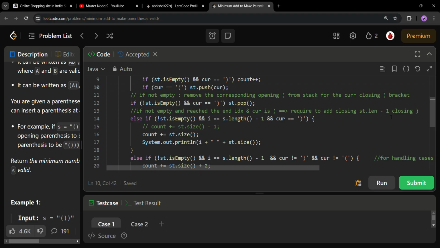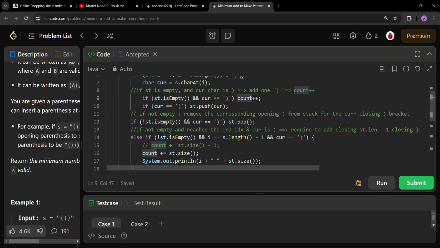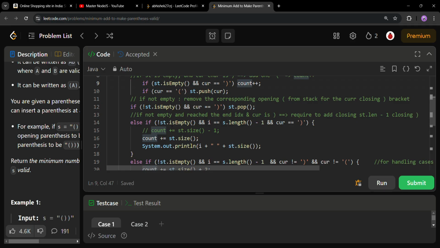Now if the stack is not empty, we have to remove the corresponding opening bracket from the stack and the closing bracket. What does that mean? If the stack is not empty and the current element is a closing bracket, we need to remove the topmost element from the stack, because the stack contains only opening brackets. An opening and a closing bracket make one valid pair, so we do not need that opening bracket in the stack. We will remove it and we do not need to increase our counter, because that is a valid pair.